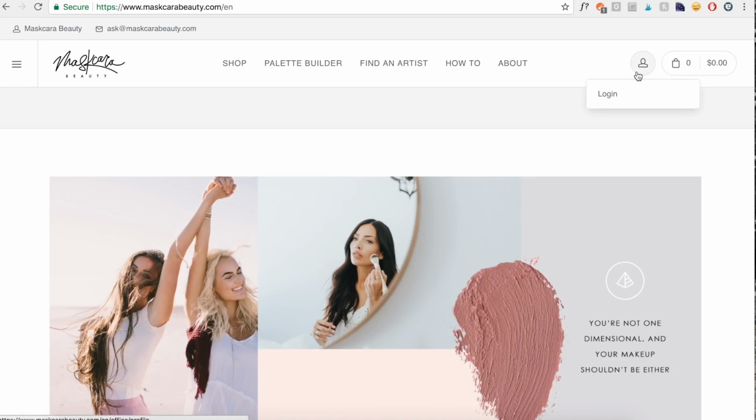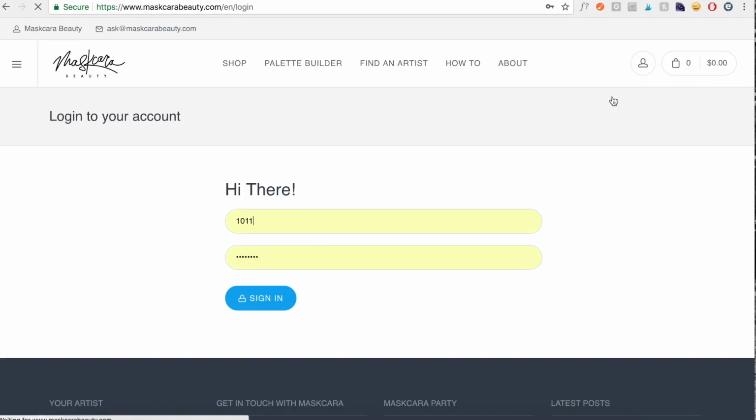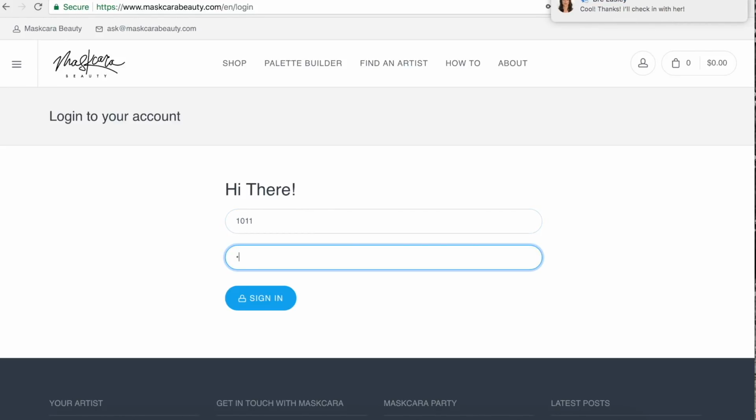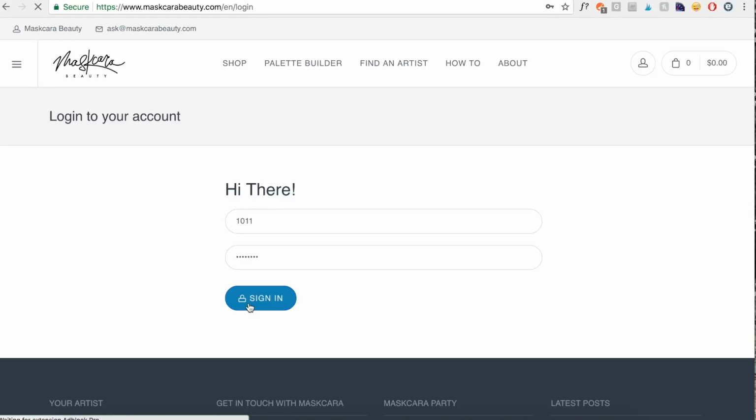To log into your back office, click the icon at the top right of your screen. Log in with your artist number and password you have been using for the past website. If you've forgotten your password, let us know and we'd be happy to reset it for you. Going forward, your artist will set their username, so it might not be their artist number.